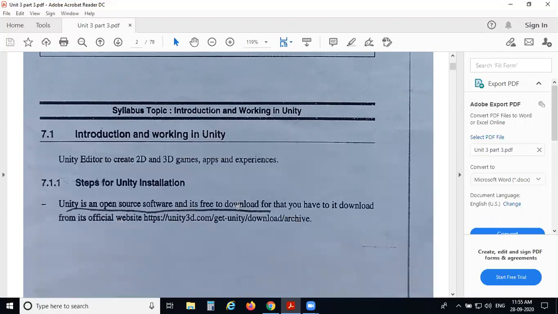So first of all, we start with introduction and working in Unity. By using the Unity editor, you can create 2D and 3D games and apps. For creating two-dimensional and three-dimensional games, you can use the Unity editor. This is one of the editors which is used to create games.